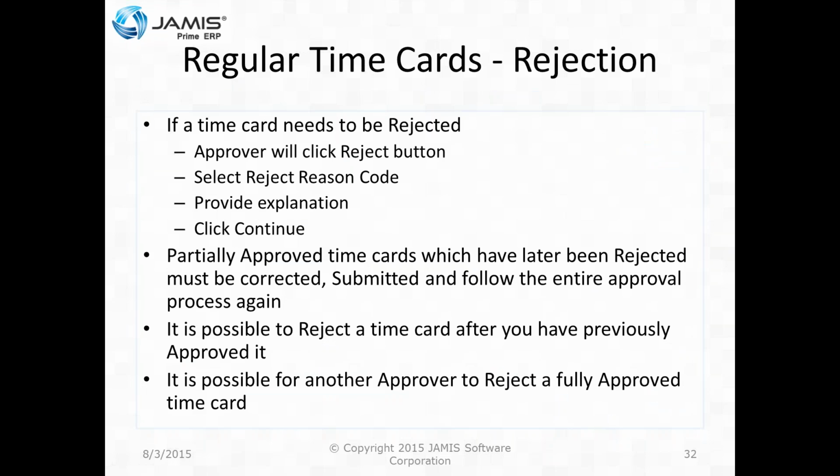Now, on the other side of the coin is rejection. There are many reasons why a time card needs to be rejected. Perhaps they don't meet the minimum required hours. As the supervisor, you see they've charged the wrong job. Something does not look right, or the employee themselves have come to you and said, I've made a mistake on my time card. I need to resubmit it.